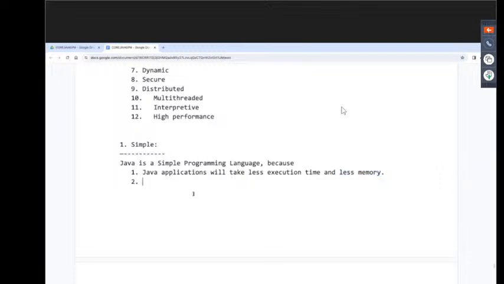Here we have to understand. J2SE, Java 2 Standard Edition, will cover all the fundamentals of Java, as all of you know. But J2EE, Java 2 Enterprise Edition, what will it cover? It will cover server side programming.